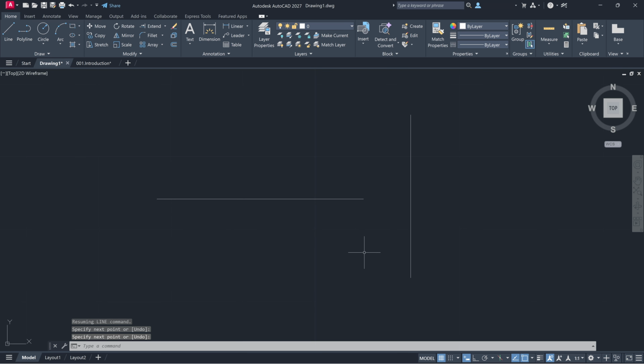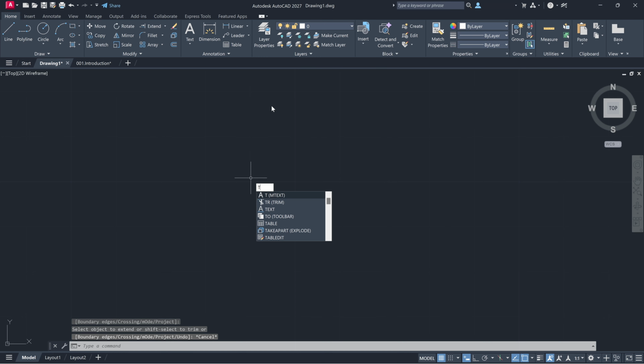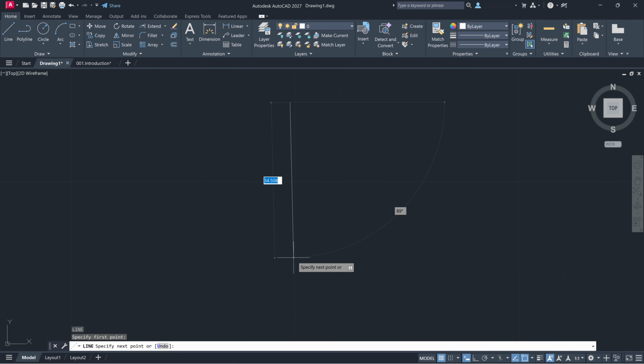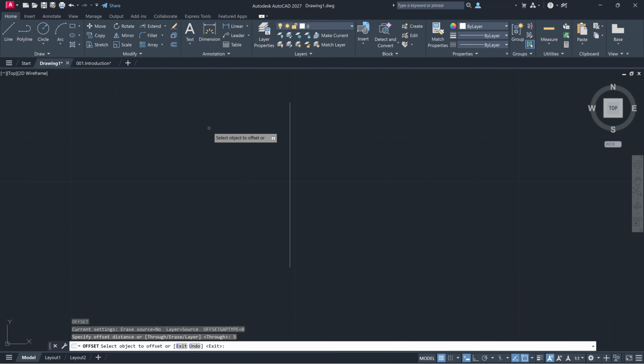In the next video, we'll understand the offset command. The offset command is used to create a parallel copy of an object at a specific distance. This is very useful for walls, paths, boundaries, furniture layouts, and many technical drawings. So, in the next lesson, we'll learn how to create parallel lines and shapes accurately using offset.